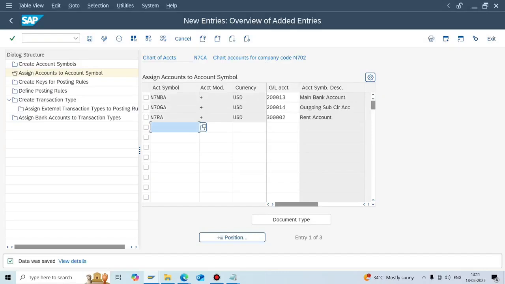Understood? Now in your statement, if you are having salaries, create one account symbol for salaries and assign the salary GL account. So like this, whatever transactions are there, you need to create the account symbols, and you need to link these account symbols to your GL accounts which you had created in FS00. So till this point it is clear now.